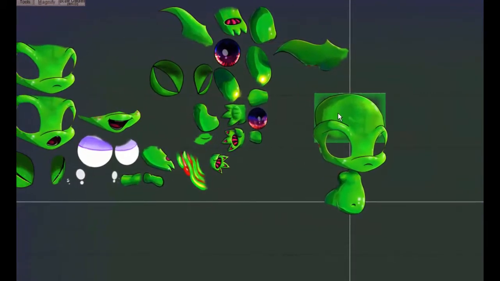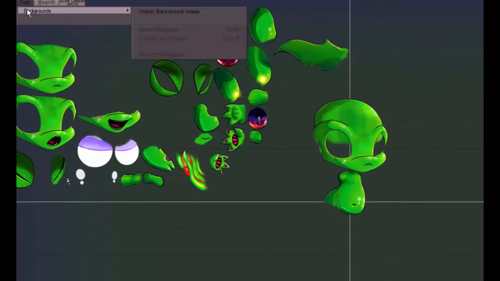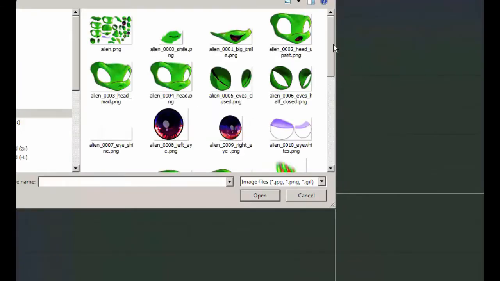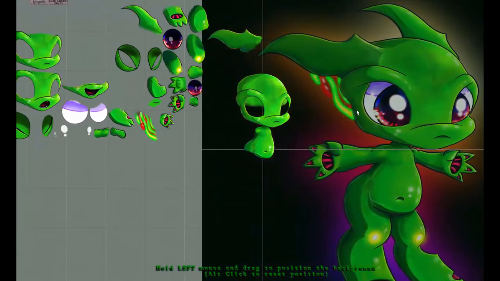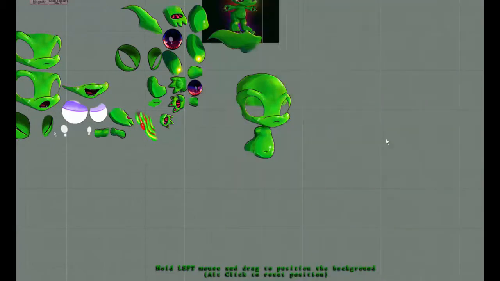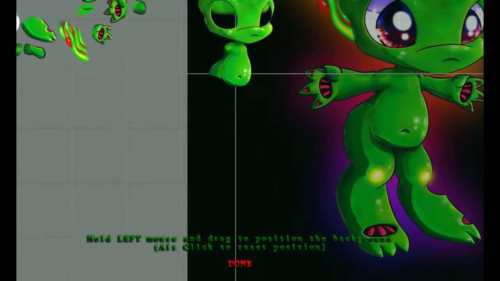Let's do this part of the head first. And if you want to reference, you can import a background. You can also do this in the animation editor and open up a copy of the original art. Hold left click and drag, you move it. If you hold right click and drag, you can scale it. With Shift, it's uniform scaling. First you have to click Done.